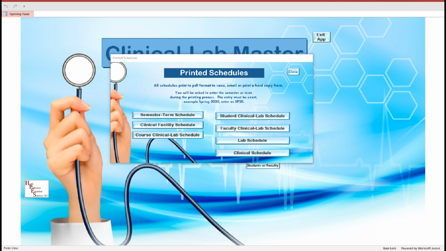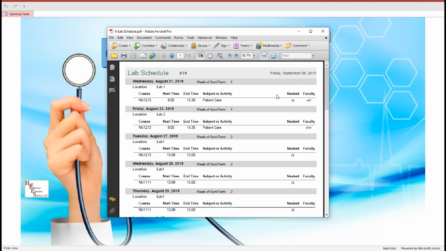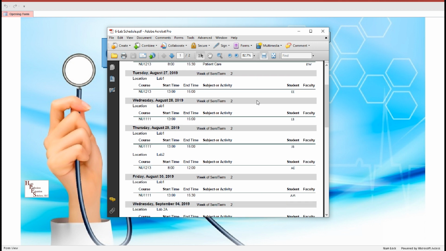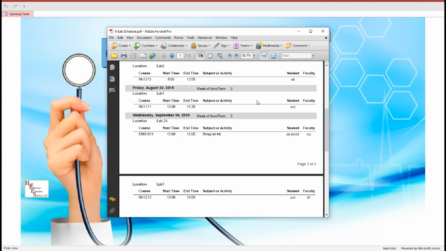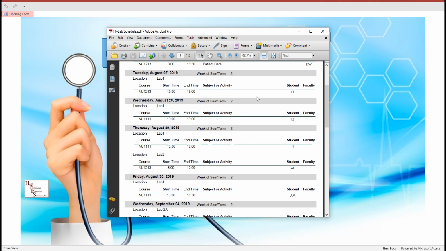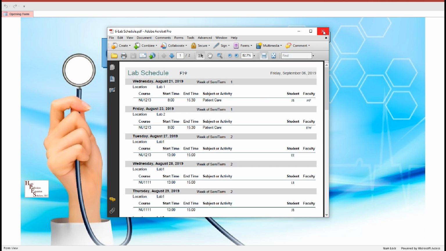Also, if you have lab faculty that take care of your lab and facilitate the lab activities, you want to be able to give them a schedule that just has their labs in there. They don't need to be concerned with clinicals, but they do need a lab schedule so they know what they need to set up and when to expect, and who to expect, different groups in their lab to do these different activities. So this is the lab schedule.